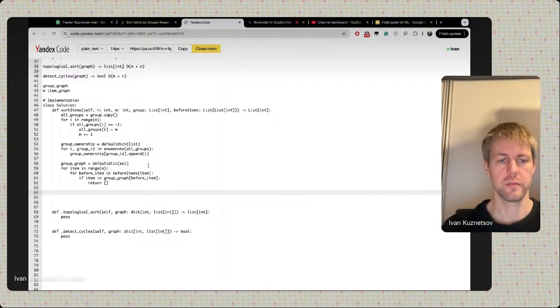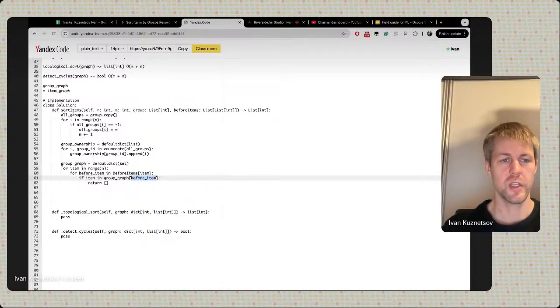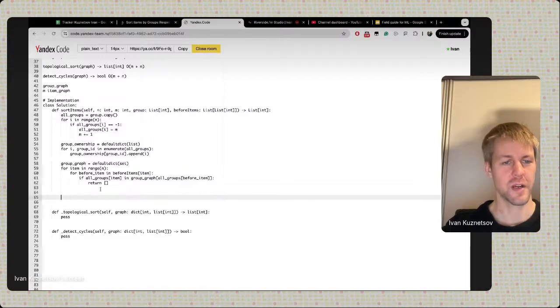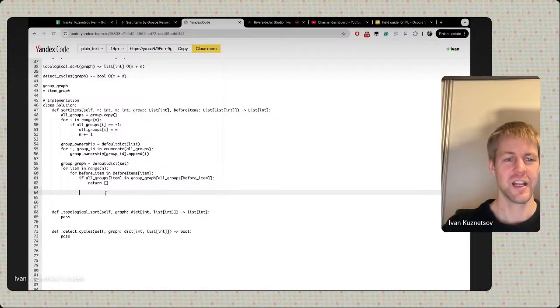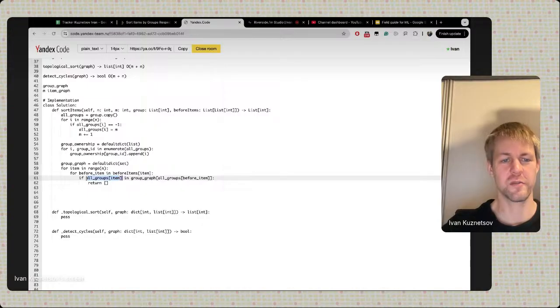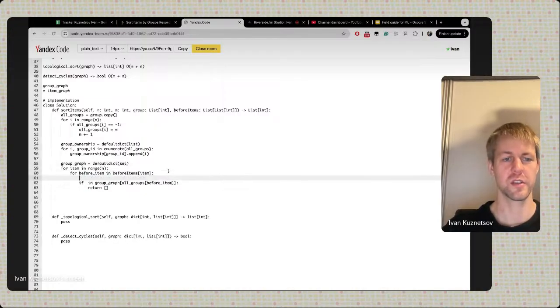But oh no, no. This is not the before item. We need to find the group for before item. So all groups before item. So we first find the group for this before item. And then here we also need to check that there is an all groups of the item. Okay, so otherwise, let me actually reframe this. I think it's not readable.